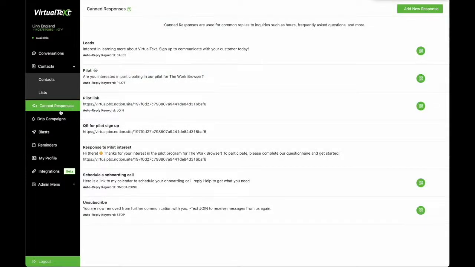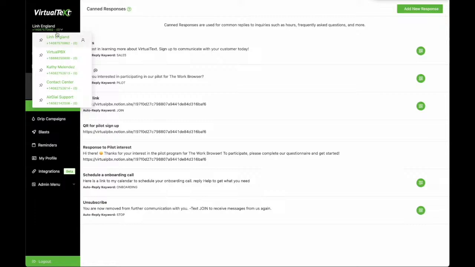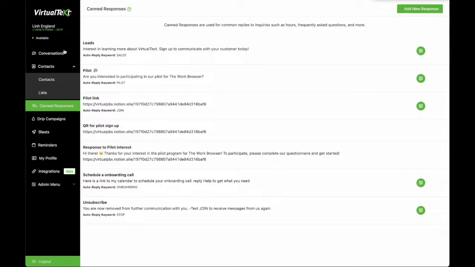Separate from the canned response, the number switch feature here is the ability for, let's say you have multiple users in the account, they have different numbers specifically for sales, service, or support. Being able to toggle between those numbers and handle those interactions is crucial.